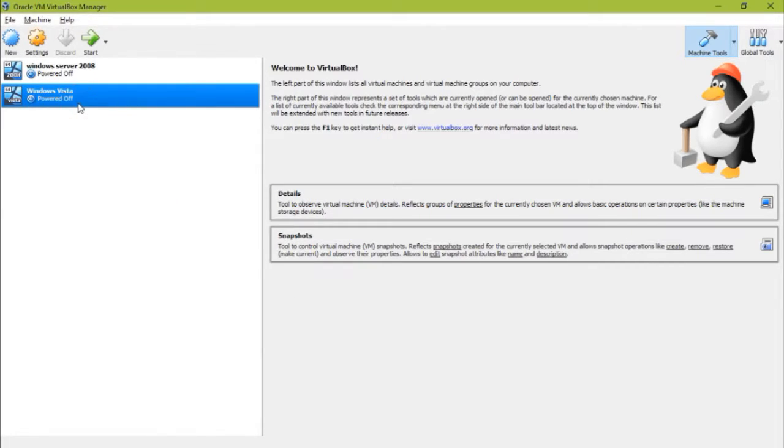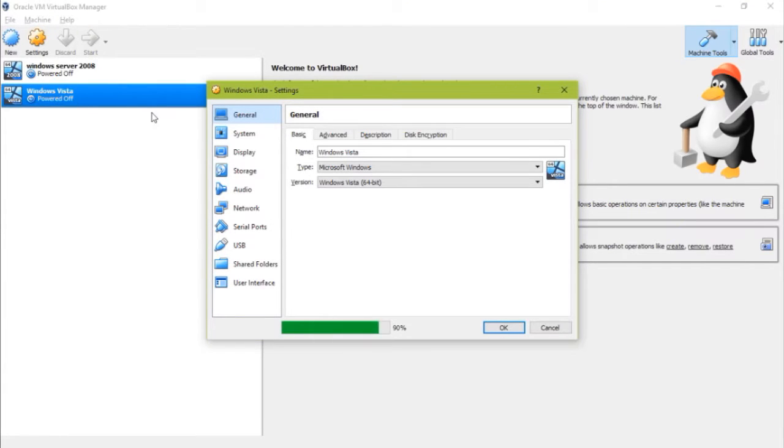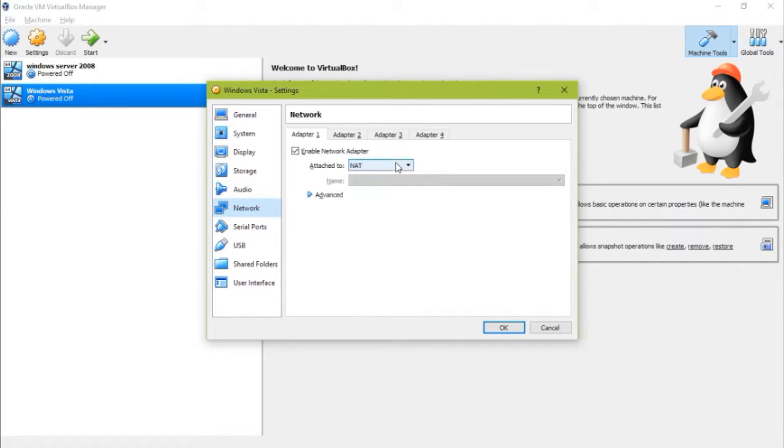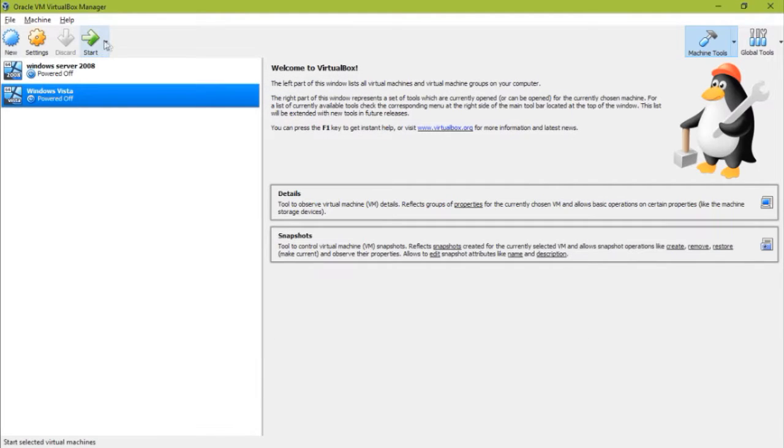Before we launch, we go into settings, and then when the settings comes up, we go into system and move floppy disk below hard disk, because we want optical disk at first priority, then hard disk second, because we want the OS to boot from optical disk first. Then network we will leave as empty and then click OK. Now we go and click start.